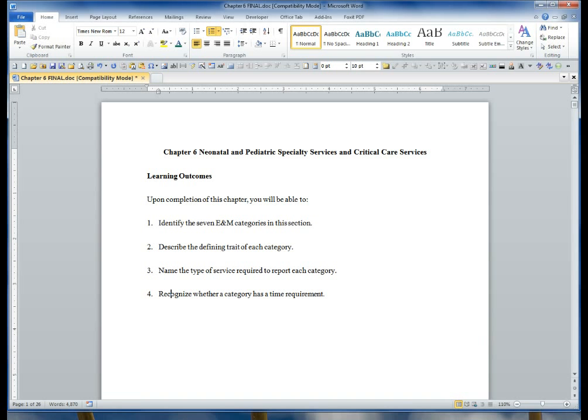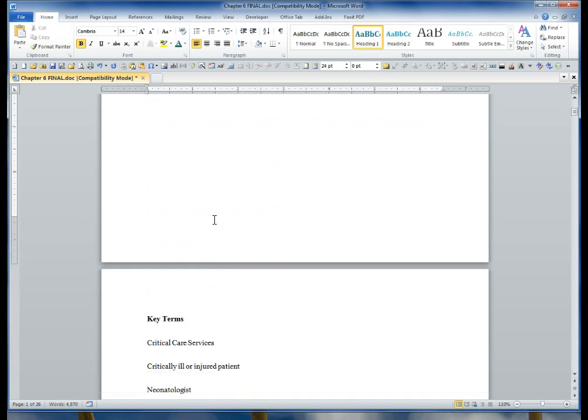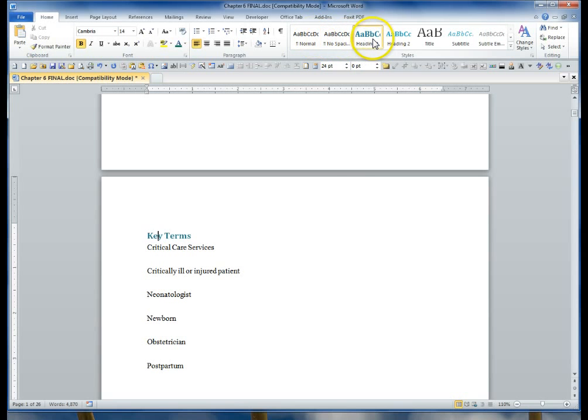Now, before we can use that effectively, the headings all need to be styled: Heading 1, Heading 2, Heading 3, and so forth. So I'm going to take you through and do those now. Learning outcomes, I'm going to click into the paragraph, and I'll click that Heading 1. This just happens to be the default style sheet for Word, at least the one I have. I'll scroll down, do Key Terms, same thing. I'll do that Heading 1.